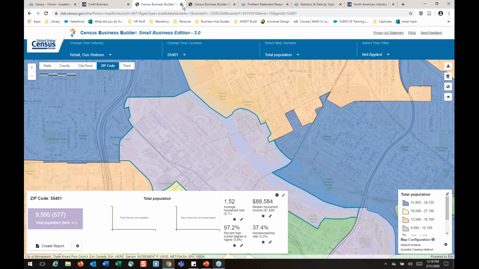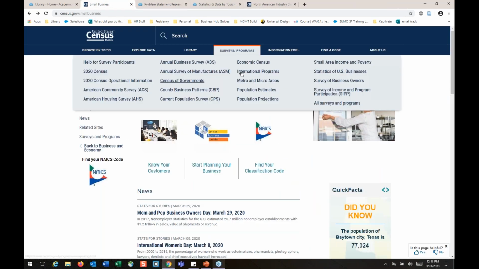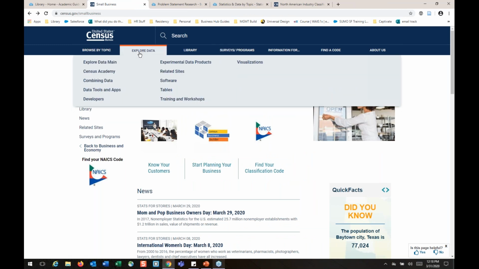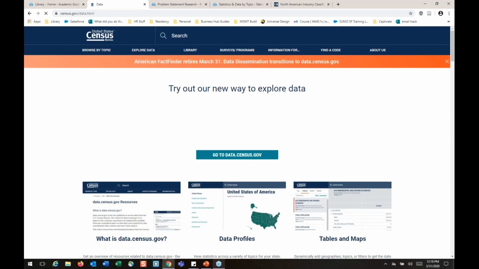So out of there. So the next section I wanted to show you is the Explore data. I don't think they re-index their stuff in here. So you have a couple of different options as to explore data main or look at data tools and apps. If you click on explore data main, it's going to give you the option to do a full search, right? Like, what are you looking for? What are you hoping to find?